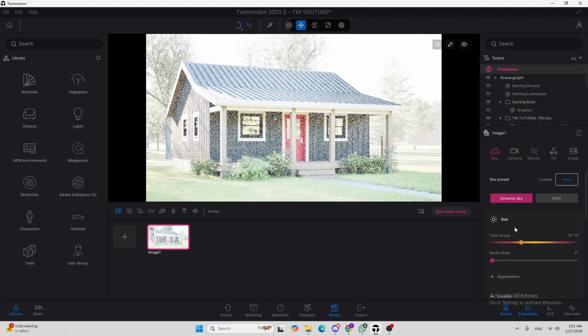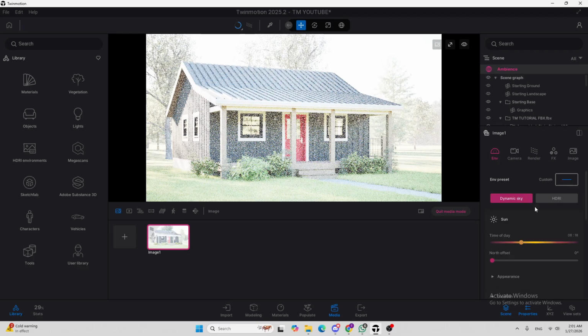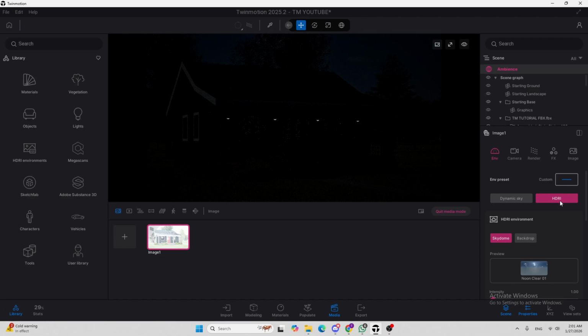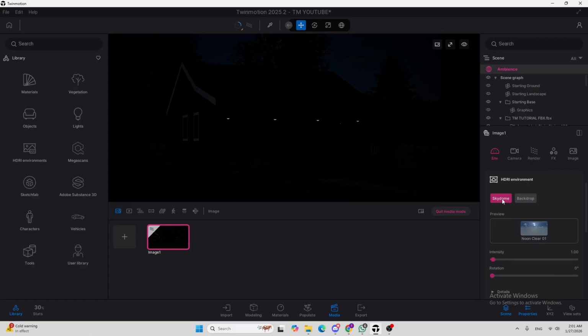But next I'm gonna go to environment right here. So this is another important tab. This one can pretty much dictate how your image looks, either the sky, the weather, or the season. So the first thing I'm gonna do is change it to HDRI right here. And I'm gonna use the sky dome effects right here. And you can choose the sky dome environment that you want.